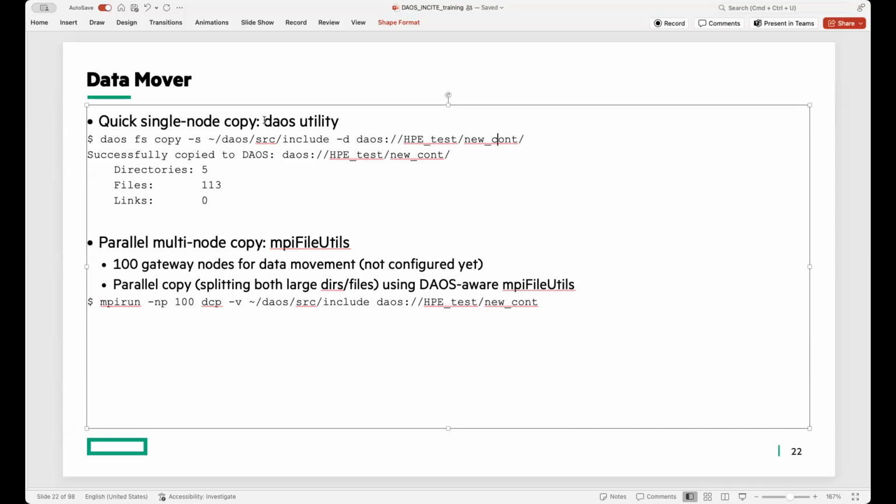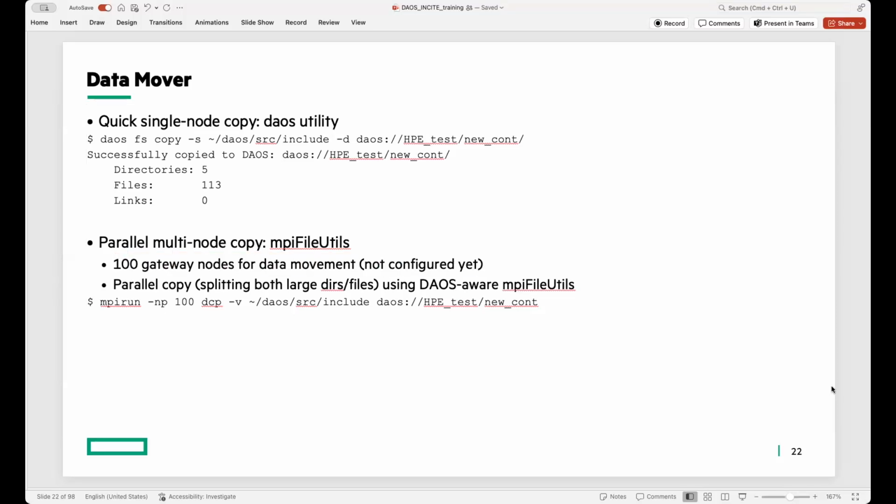We are working with the ALCF administrators to implement the 100 gateway nodes. I don't know whether it's going to be all 100 of them, but there are gateway nodes on the system that will be served by a specific PBS queue where you will be able to use MPI file utils, as we mentioned, and queue jobs that will move data very quickly in parallel using DCP and other tools available in MPI file utils. So, data mover.